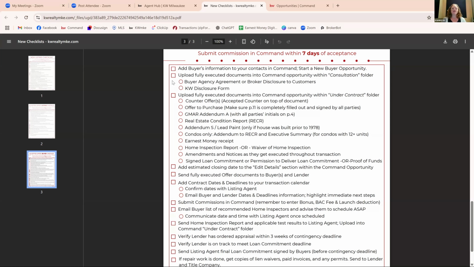If you're doing a condo deal, know that there are going to be additional documents that you're going to need for condos, which are the condo addendum to the condition report and the executive summary. Those are two separate things. The earnest money receipt, we need to make sure that earnest money was paid and it was the correct amount. The receipt will also tell us who is holding that earnest money, and the offer to purchase should outline who is holding the earnest money.